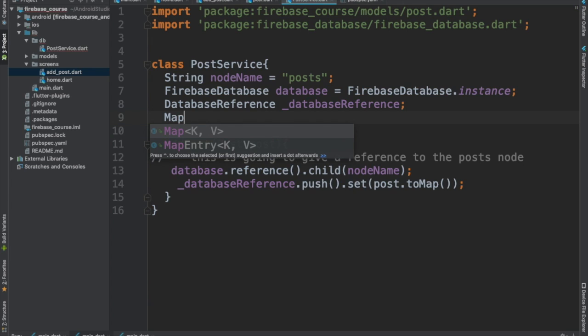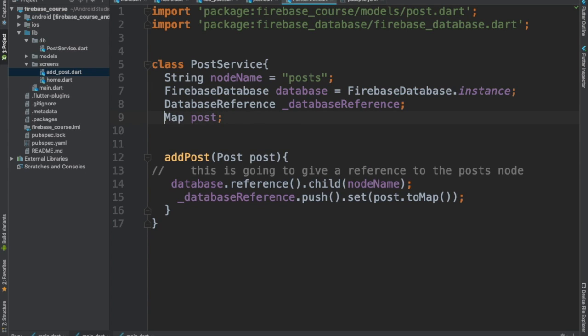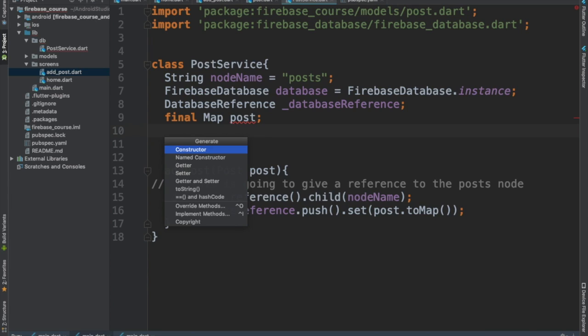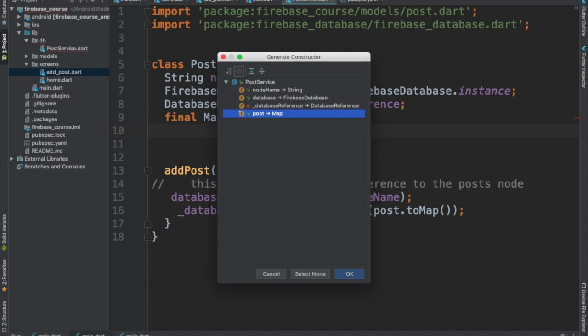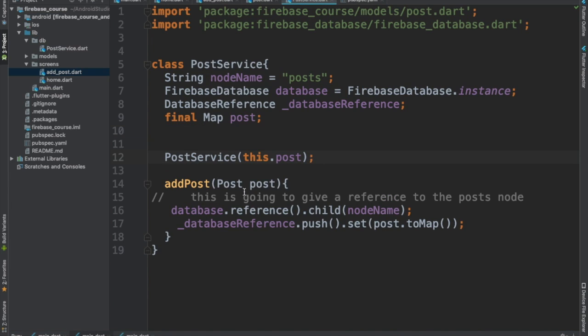we'll require a variable map called post, and let's just give this a final, and then we will need to initialize this on our constructor. Done. And just delete this post. Instead of giving that as an argument, we are going to pass the post directly in here. Done.